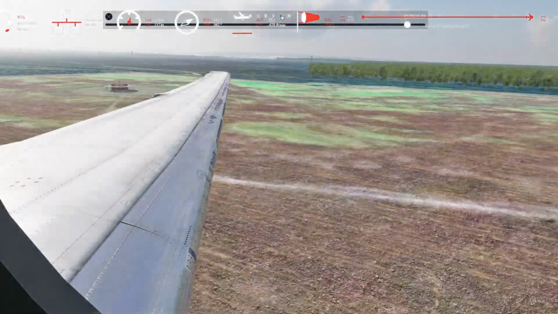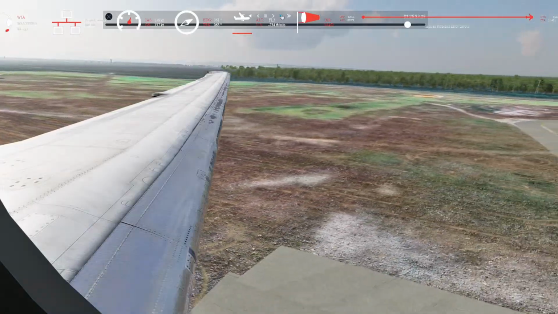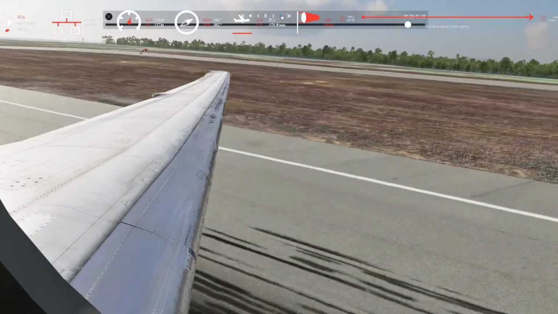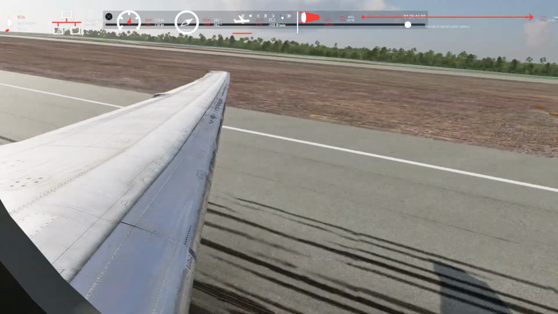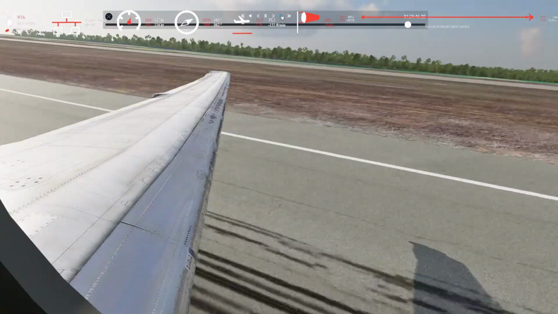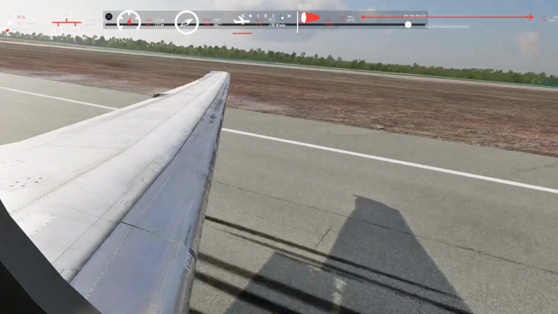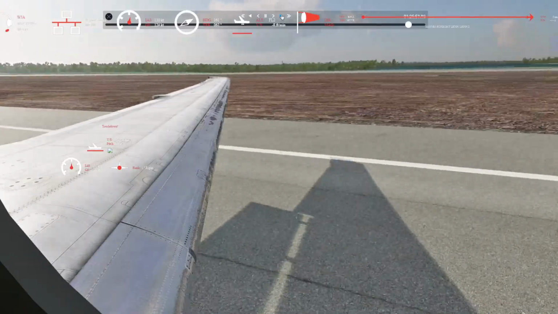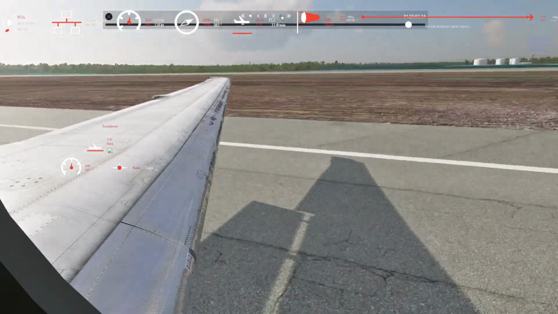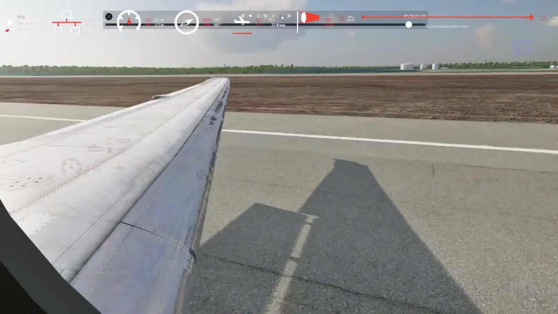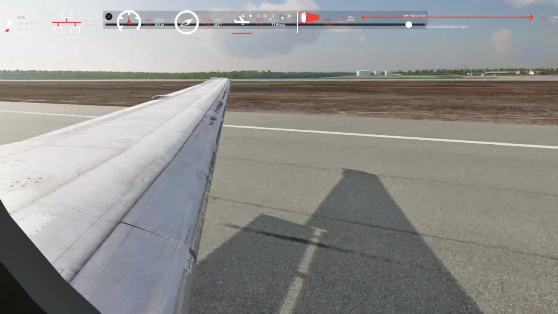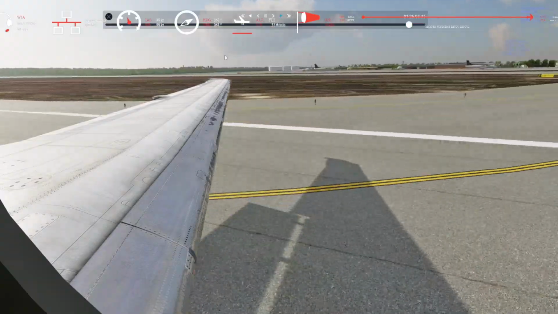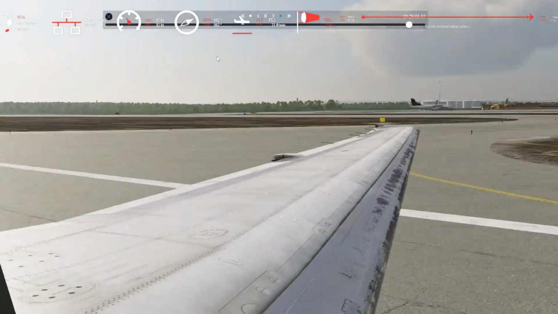100. 50, 40, 30, 20, 10. I see the ground spoilers never deployed. They were armed. See?